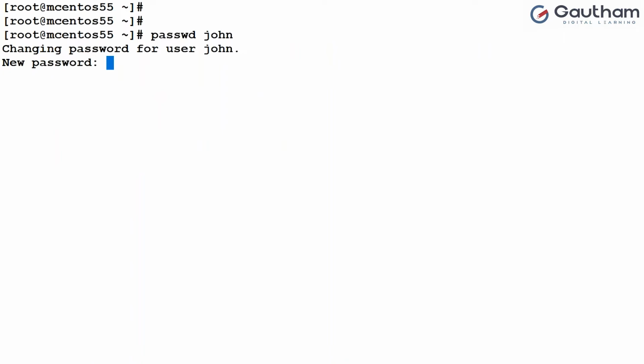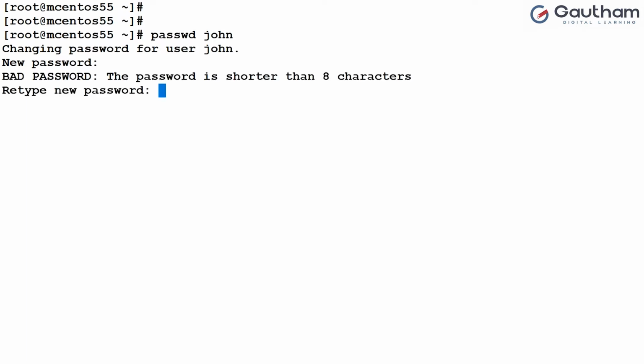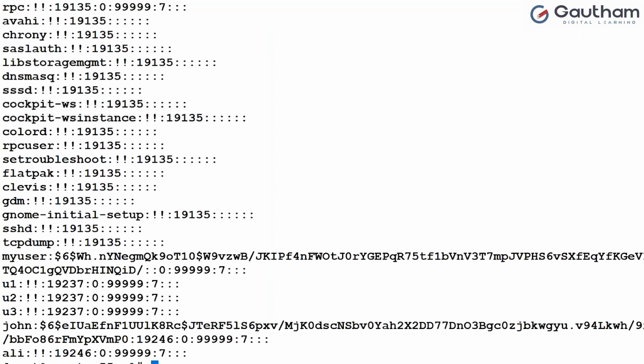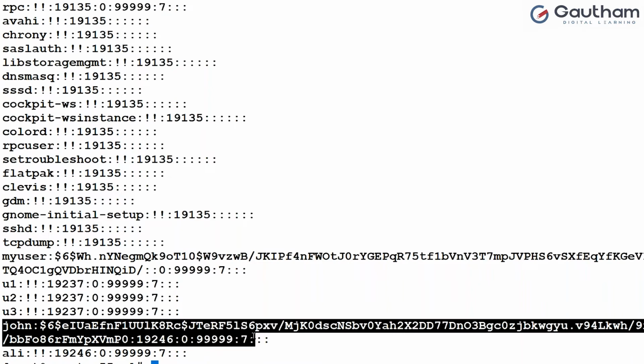Now you can keep any password, whatever you like. For example, I'm going to keep a password as myuser, something. One more time, myuser. Now, if you go back and check in /etc/shadow, you'll find out that this user got their password. So John user has now got a password.